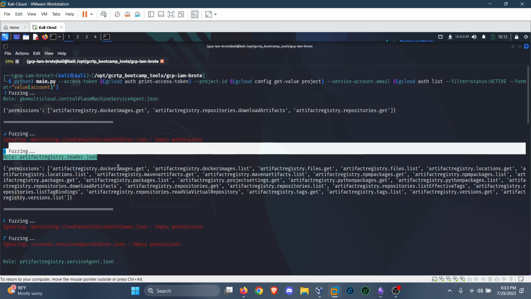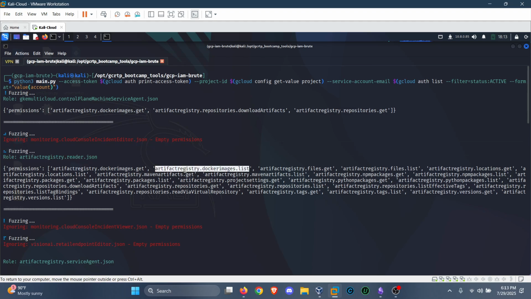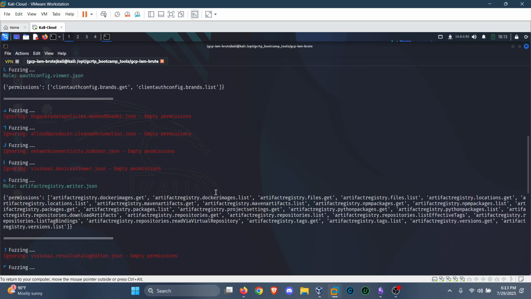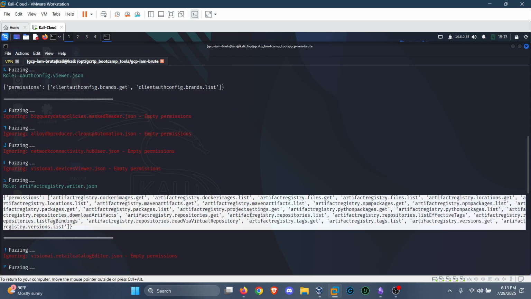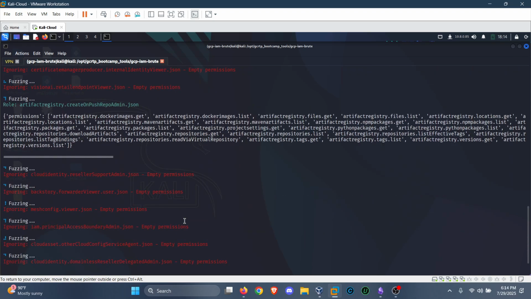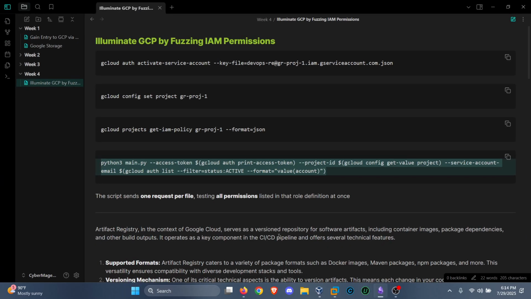But yeah, we can see that we have permissions here to list the Docker images. We can also list the repositories right over here, list artifact registry repositories with this reader permission. And yeah, kind of the same thing overall, getting these type of Docker images, listing them, getting them. And yeah, that is pretty much it. We can list our repositories here as well. And yeah, same thing pretty much everywhere. Let's go ahead and list the repositories.